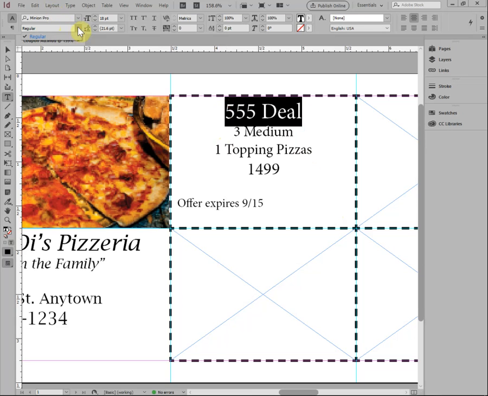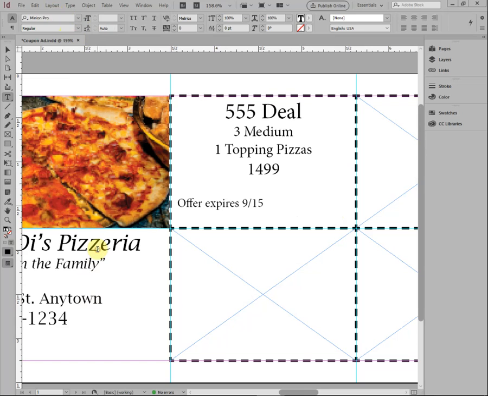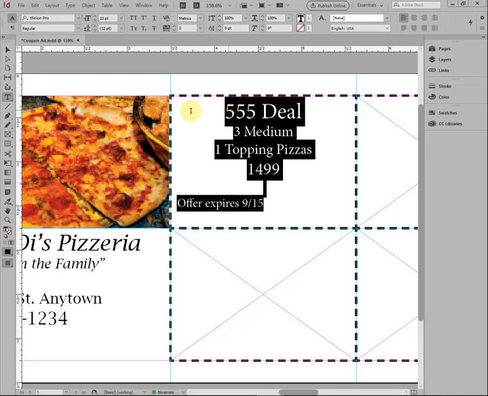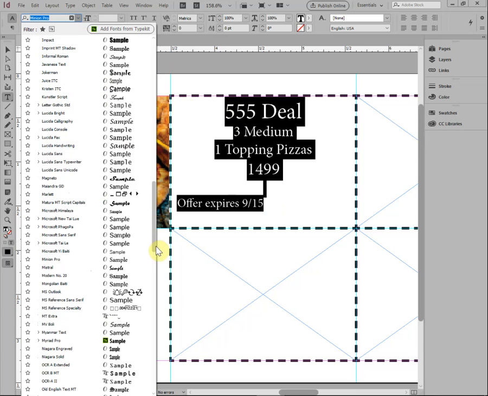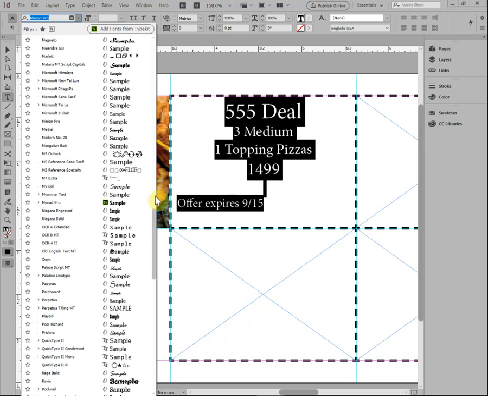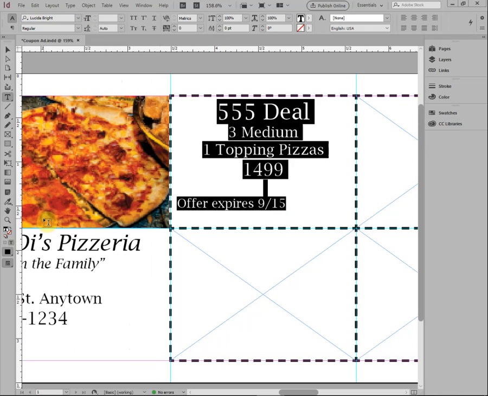Let's go ahead and make this, I didn't get the right font, but that's really not a big deal. Again, I used Lucida Bright, and I know that because I just clicked over here on this type. Let's go ahead and make this Lucida Bright as well. There we go. All of our fonts open up, and here we go. We'll choose Lucida Bright.